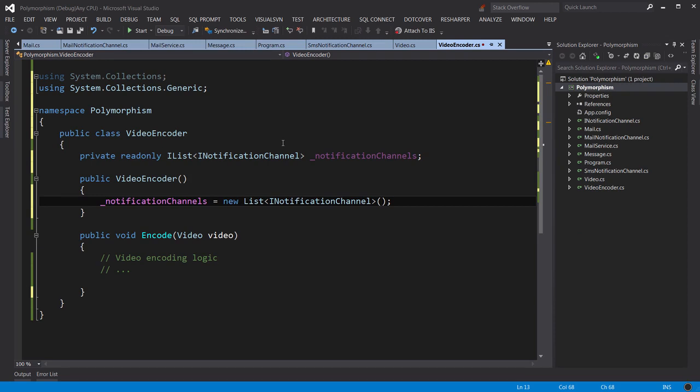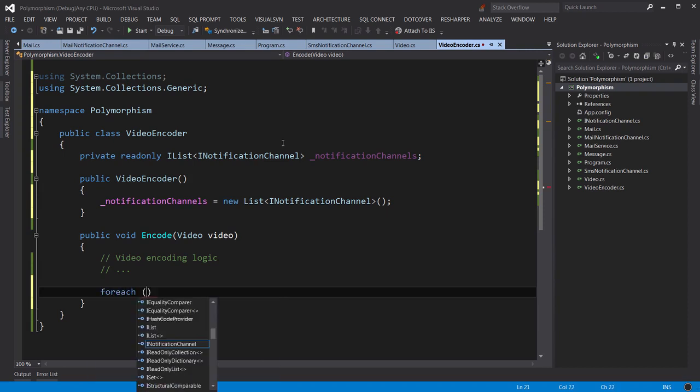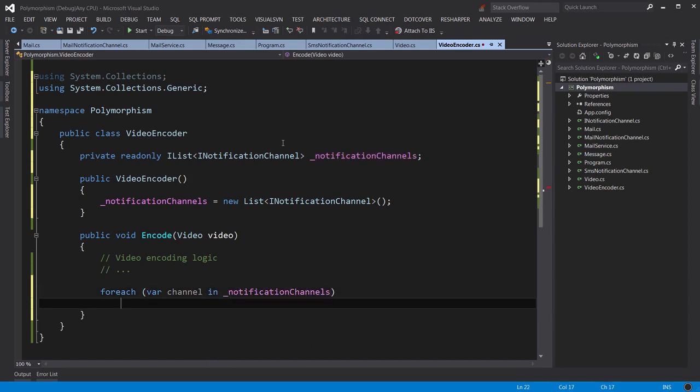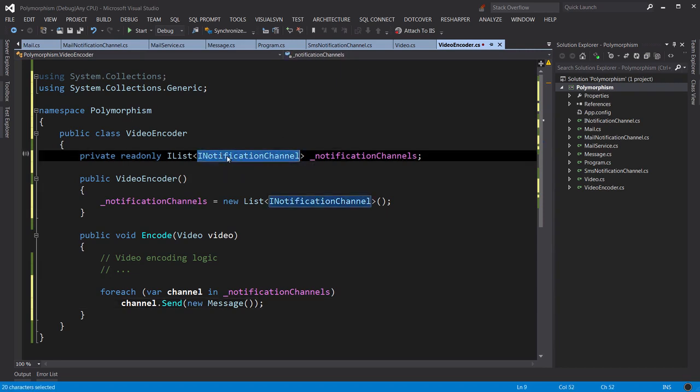Now, all we need to do here is once the video is encoded, we need to iterate over the notification channels and notify each of them. So we do a simple foreach channel in notificationChannels, channel.Send a new message, right? So in the video encoder, we are not talking about mail service. We're not talking about SMS. We're talking about abstractions. INotificationChannel. Whoever implements that, that's none of our business.